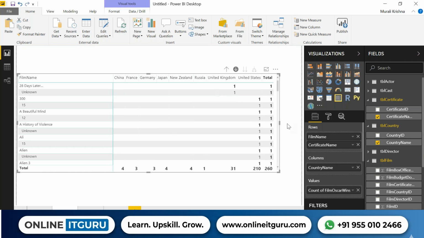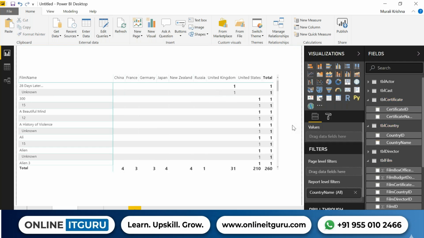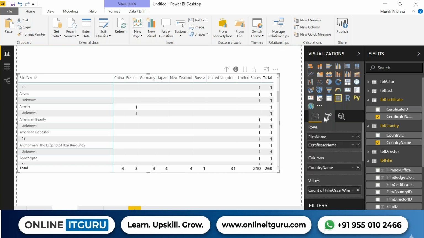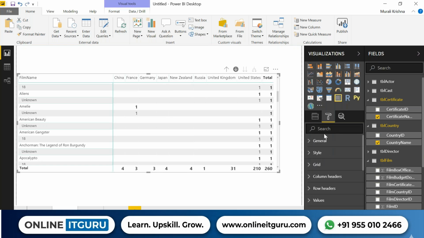And for the matrix also there is something called formatting options. We will discuss it, because formatting options are 99% the same. Only the very first values, I mean the fields, may differ, and the order may differ. Now you see the general at the top for this one, and for a few other visuals the general may come at the bottom, but the functionality remains the same, nothing differs.